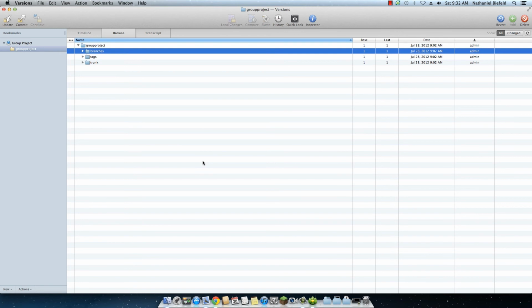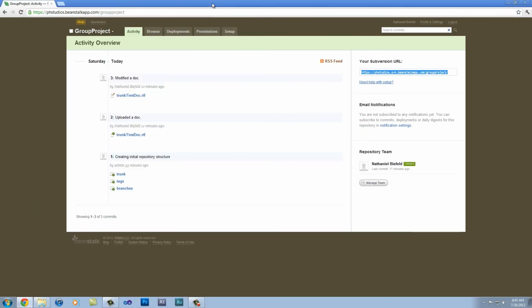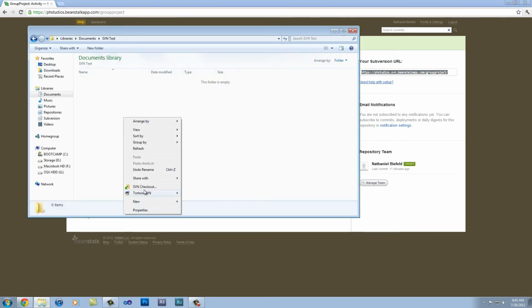Okay, so let's talk about the Windows side. So, interestingly enough, the best client I've found on the Windows side is not a client that provides a graphical user interface. Instead, it extends the right-click menu, the Explorer shell, and it's called Tortoise SVN.